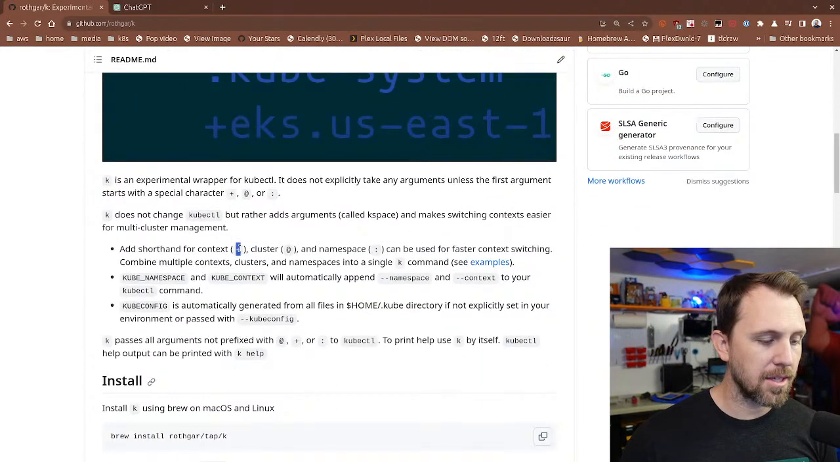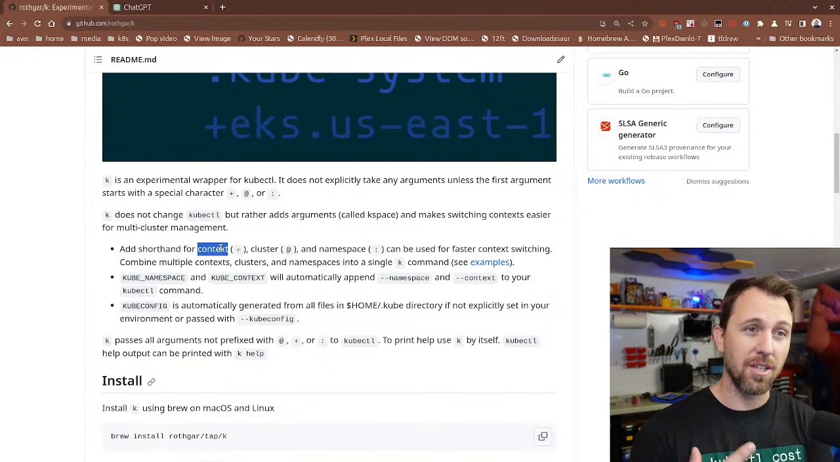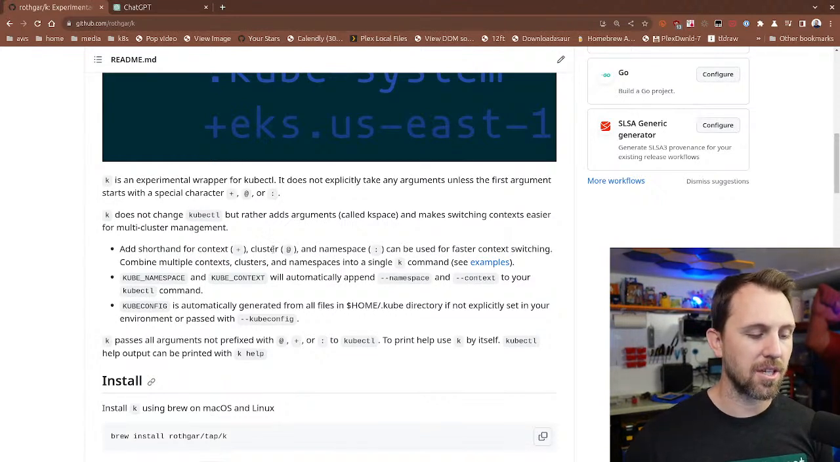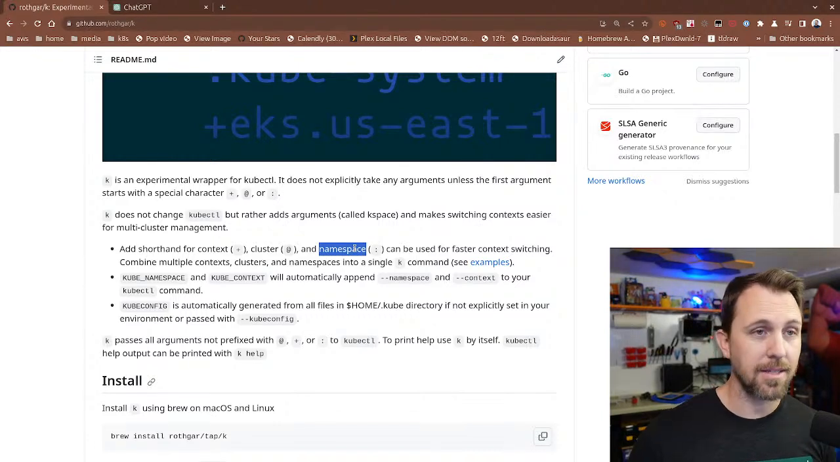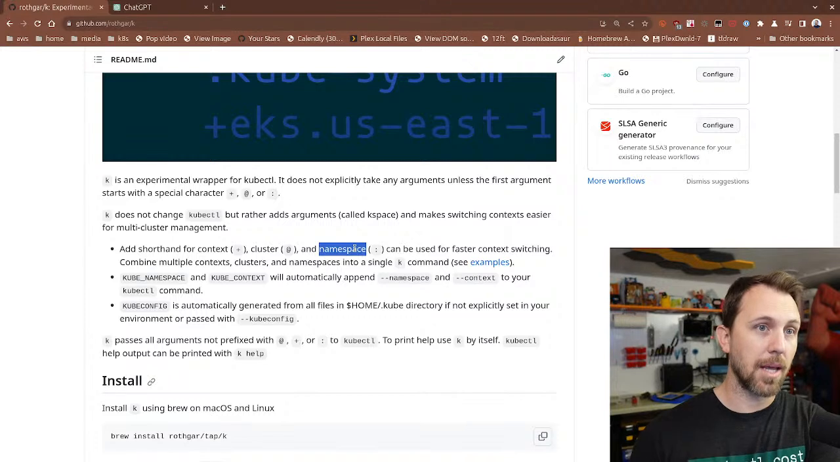So plus is context. If I want to switch my context on the fly without actually changing the config file, I could do that. If I want to change the cluster, I could do an @ symbol. And if I want to change the namespace, I could do a colon. You normally can do namespace, that's not a problem, but with this syntax, I can add multiple. So I could do colon namespace, colon namespace, and I could run it in parallel across 2 namespaces.